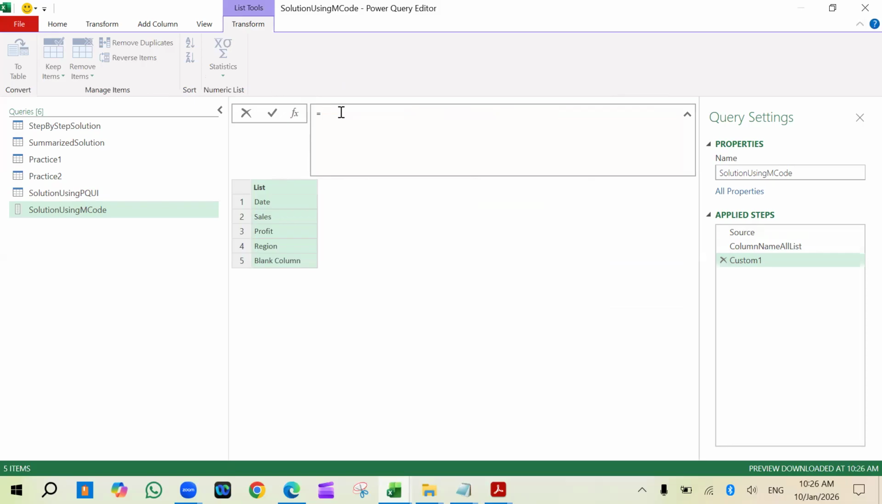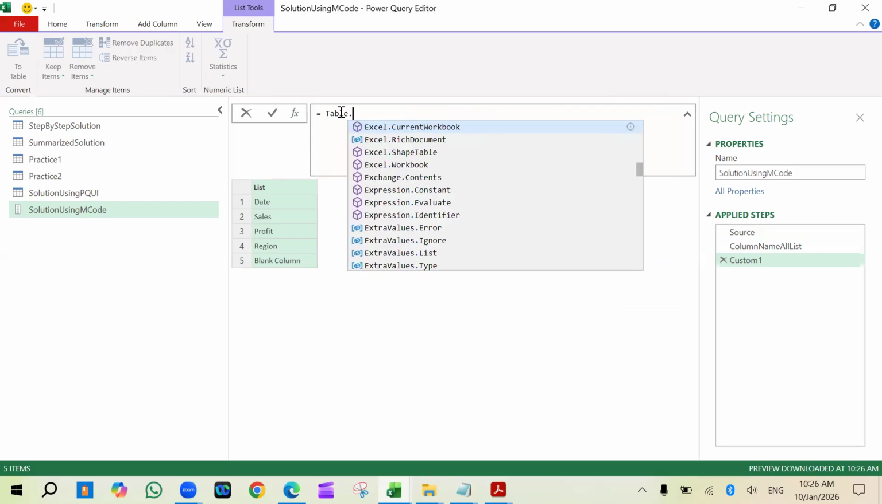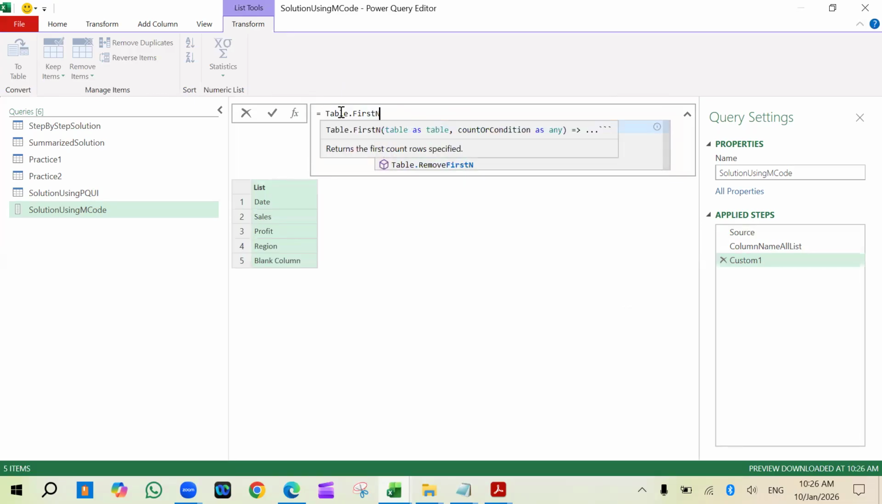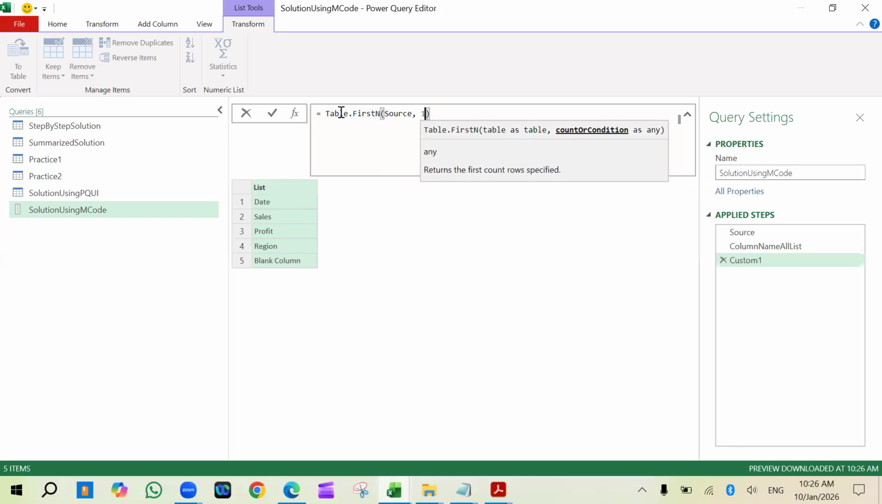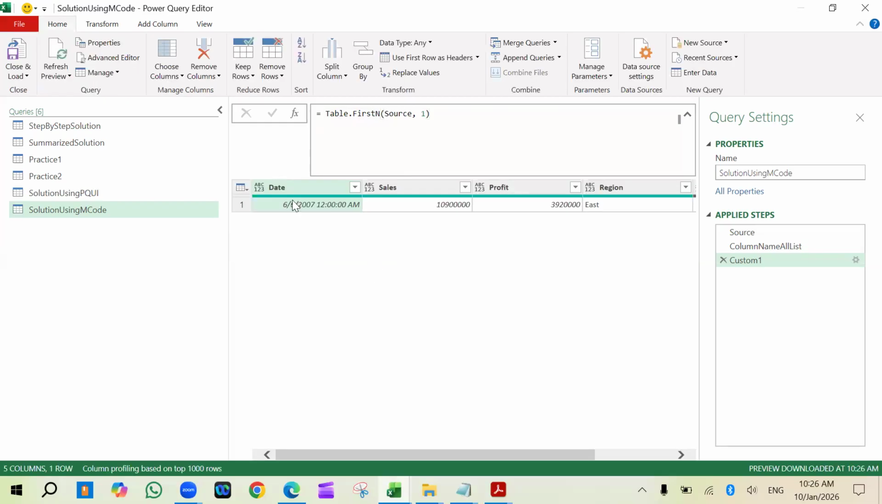So for creating a one row table, the Power Query function is Table.FirstN, where I can tell how many rows I want to keep in my table. My table name is Source, and I just want to keep one row of that particular table. So I will just rename this step as One Row Table.